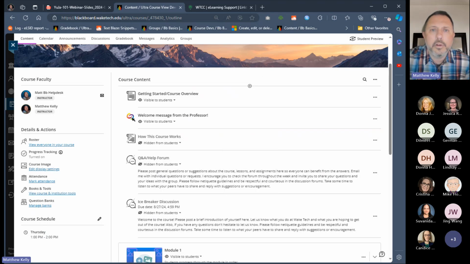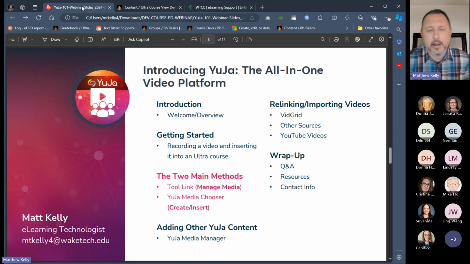Okay, so we've covered quite a bit there. Those are the two main methods. We can access and add links to be able to manage media in YuJa, or we can use the YuJa Media Chooser to create and insert content or media, video media from our YuJa account.